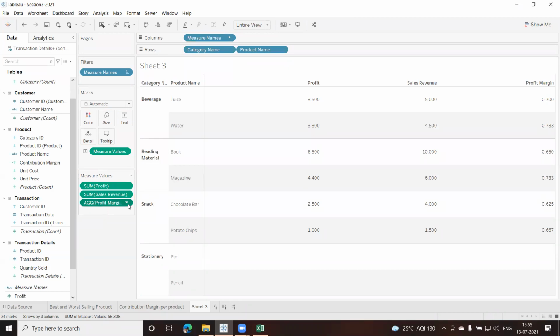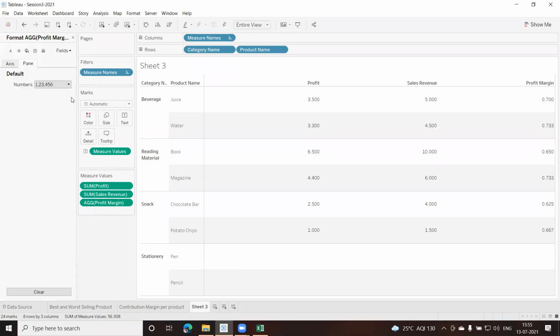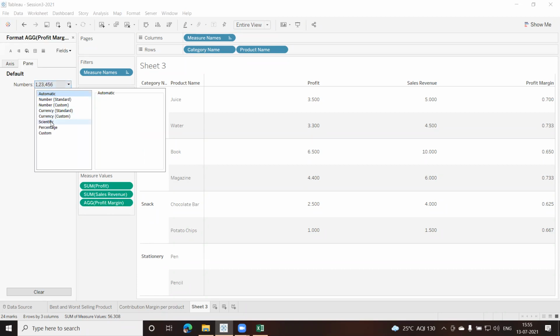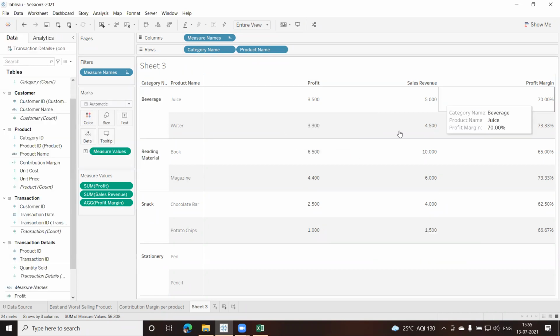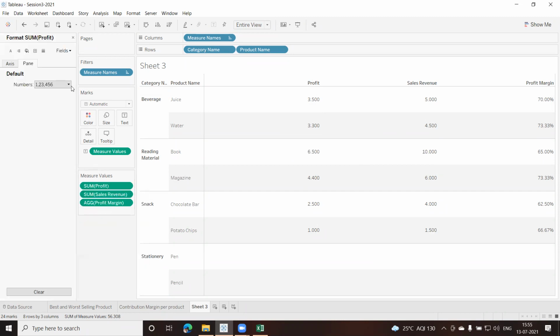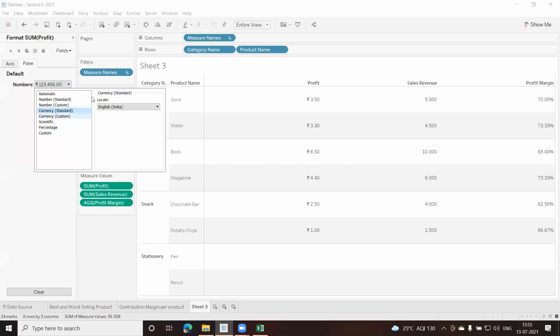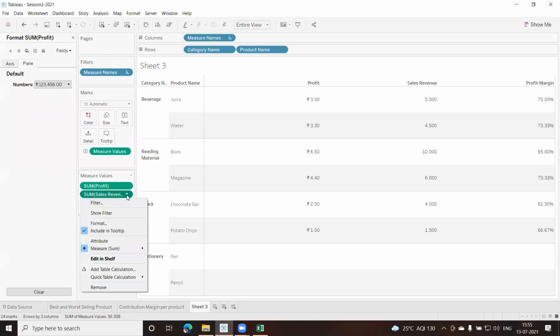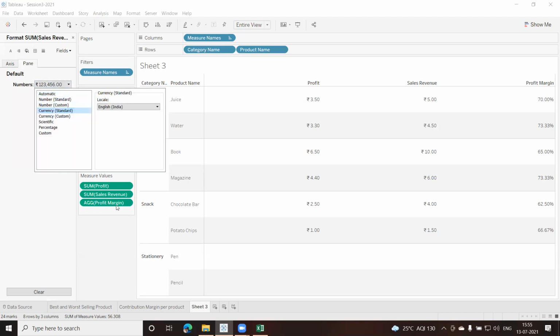Okay, and profit margin, I have to format this as a percentage. Let us go up to 2 decimal places. Okay, fine. You can close this one. And this profit and sales revenue should be currency, so I'll format this as currency, the standard currency. Similarly to this one, currency. Okay, and I can just close this window.